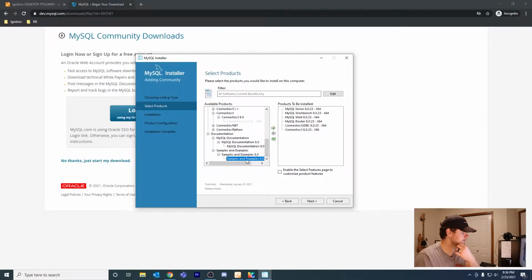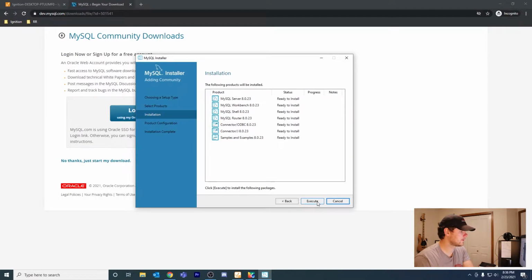Samples and examples. I hope this includes sample database tables, but we'll see. If not, we can always find one. There's a database called the Northwind database. That's just a sample database. I know it's available for Microsoft SQL Server, but it might be available for MySQL as well. So if it is, I'll also leave it below the video, so that way it's easy to find.